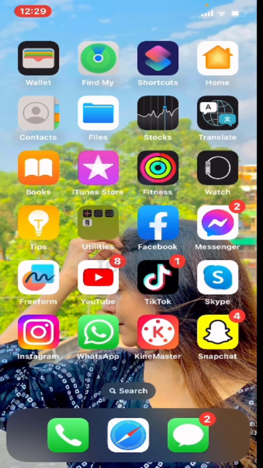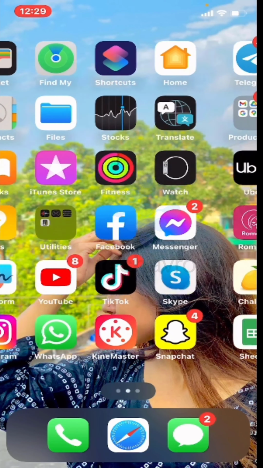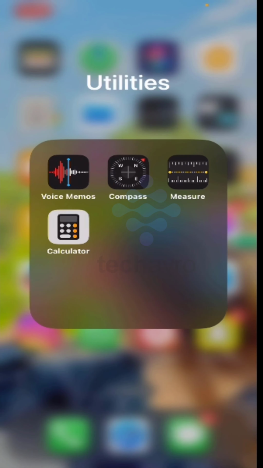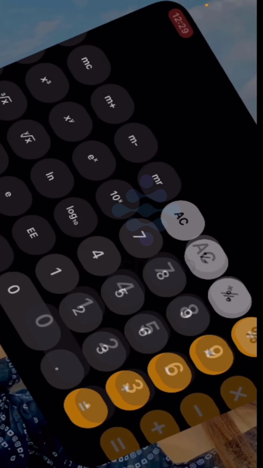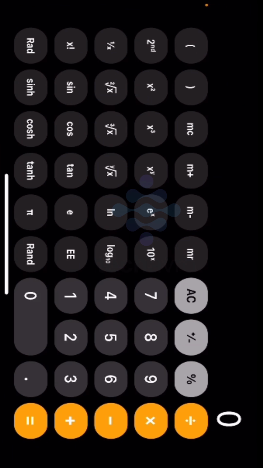So today I'm going to show you how to square root on calculator in your iPhone. So go to calculator and rotate your phone and you can see here the root option, square root. So I'm just going to type 144 and then I'm going to tap that root button. So yeah, 12. 12 is the square root of 144. So this is how you can square root on your iPhone.